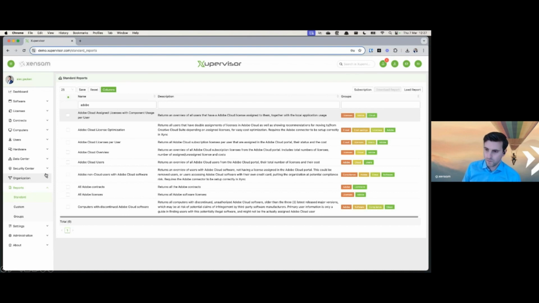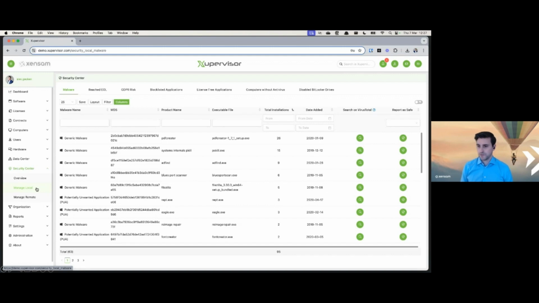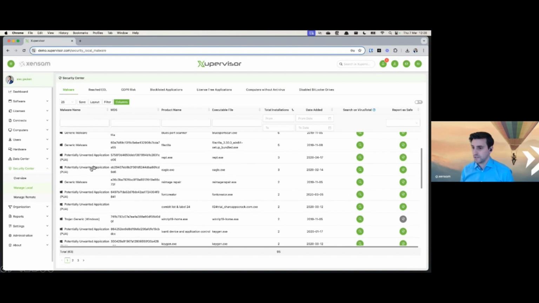So here we can look into what we call second line of defense. So Sensum is not a security solution, but we give additional value with the discovery that we have. And what we are tracking is malware, potential unwanted applications, and viruses. So if you get anything in your environment that your antivirus is not able to pick up, we are able to help you sort this out. That's why we're calling this a second line of defense.